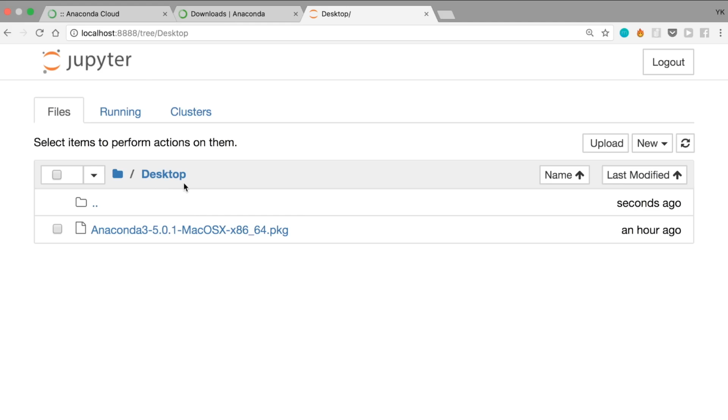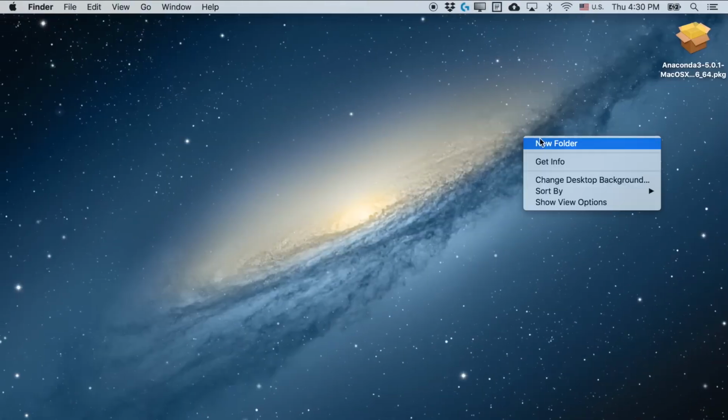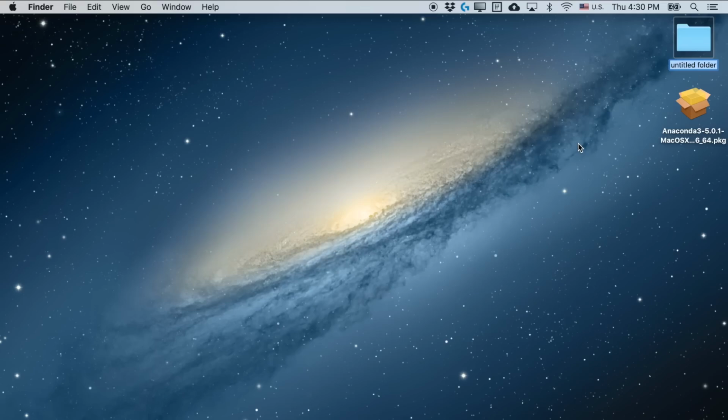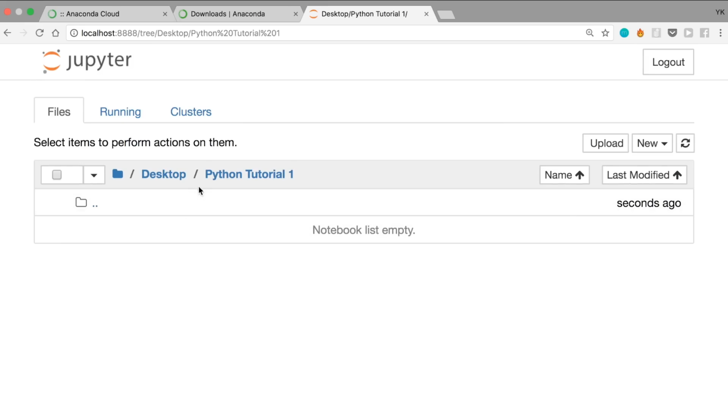Before you create your first program here, I'd personally recommend that you create a new folder. So I just went to my desktop, right clicked and then new folder. I'm going to call this folder Python tutorial 1. And once you create that folder, you should see it in the Jupyter Notebook interface. Click that, and you see that the current location is Python tutorial 1 within desktop right here at the top.